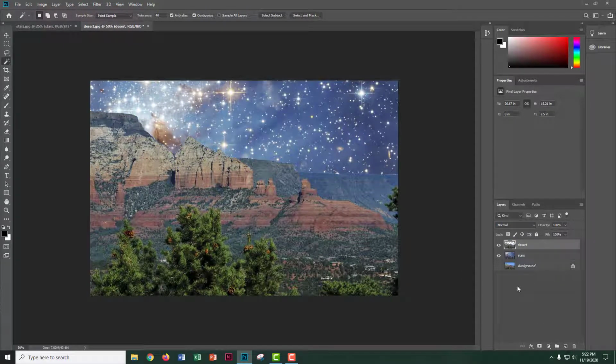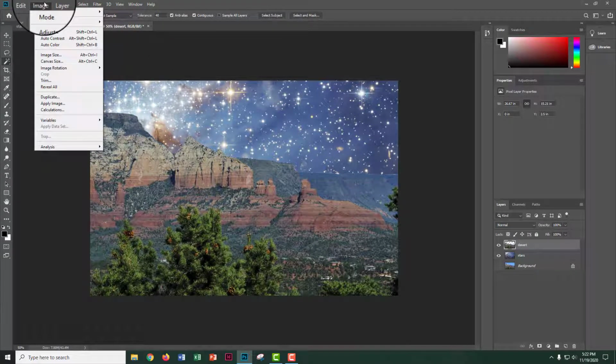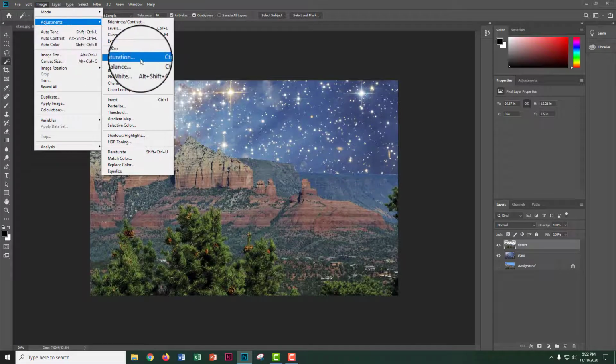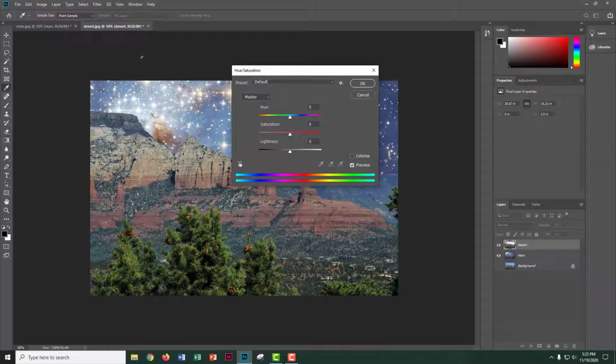Now we're going to select the Desert layer. We're going to open the Image drop-down menu. We're going to select Adjustments. And we're going to select Hue/Saturation. We will change the lightness to -70.